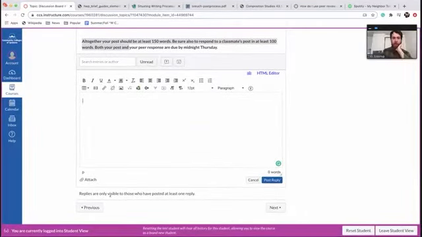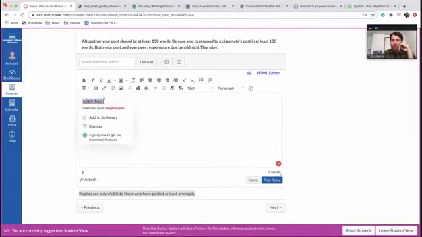The way that I have it set up with my discussion board assignments is that a student can't see how other students have responded until they've responded themselves. That's why it says down here, replies are only visible to those who have posted at least one reply. So if I were to type my response in here and click post reply, then it would fill up with all the other students in the class and what they said about it. That's just a measure to make sure that people are trying to work through things on their own before they see how other people approached the assignment.